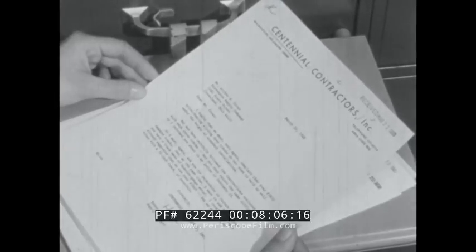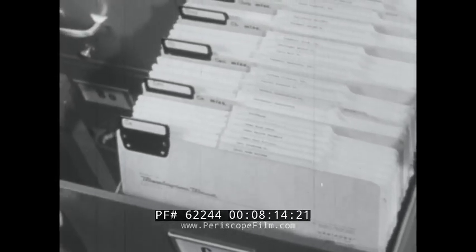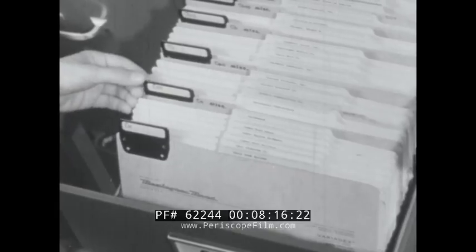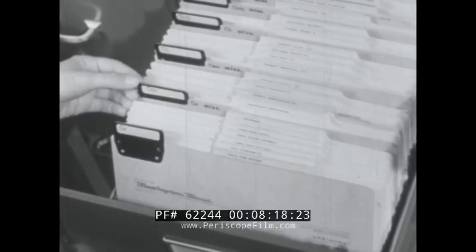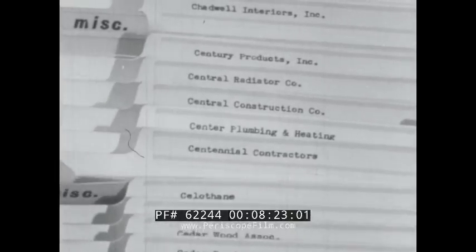A new letter from Centennial Contractors must be filed. The records assistant finds the proper drawer. She scans the primary guides. Centennial is found under CEN. She checks the section to see if there's a folder for Centennial. There is, and she files the letter in order of date, latest date in front.